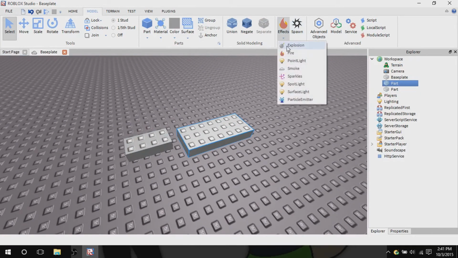Effects, these are all the effects in Roblox. So explosion, fire, point light. I'll go over point light, spotlight, and surface light after I'm done doing this. So explosion obviously makes the Roblox explosion. Fire, you know what fire is. Smoke, sparkles, and particle emitter. Now I'll go over this in a different video, but what it does is allows you to make any type of particle you want come off of a thing, and you can make it fade in, fade out, change the colors of it, make multiple colors, you can make it do whatever you want. I will go over that later.